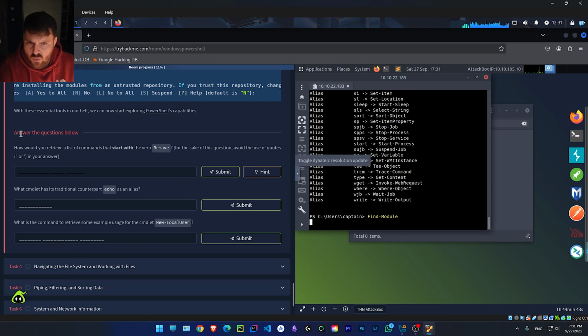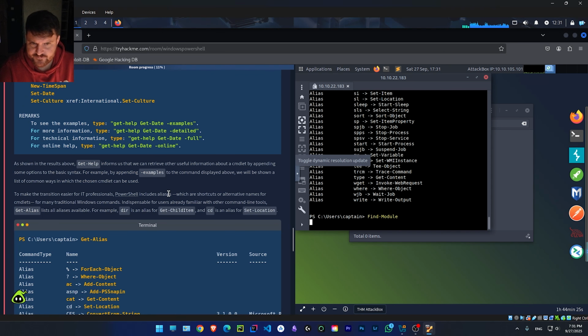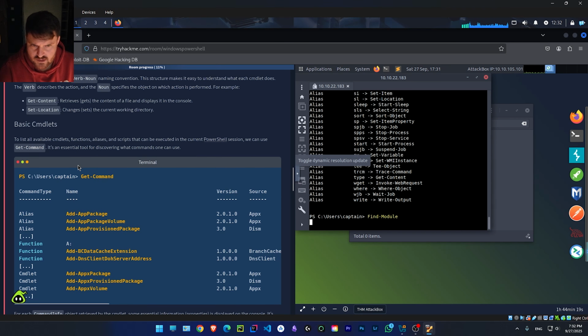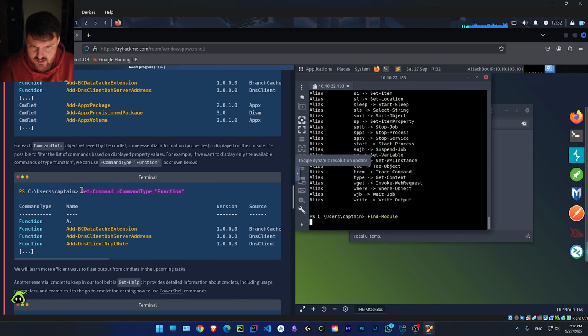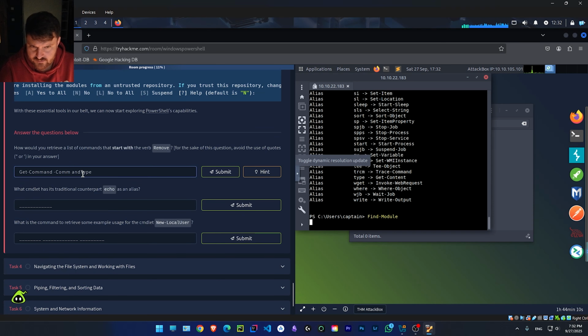Answer the questions below. How would you retrieve a list of commands that starts with the verb Remove? For the sake of this question, avoid the use of quotes in your answer. How would you retrieve a list of commands that starts with Remove? Will this one, Get-Command -Type, like this? We'll copy this. I'll paste it here. Command.